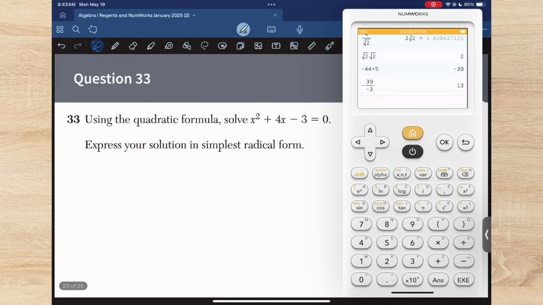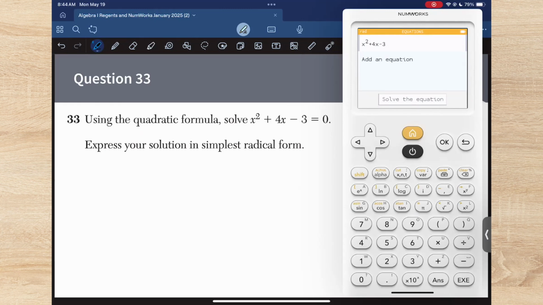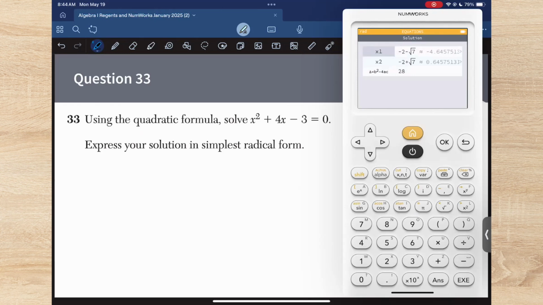Here is another example where the Equations app can help us get the solution, and it will even provide the simplest radical form automatically. Let's erase our previous equation and type in x squared plus 4x minus 3 equals 0. Selecting Solve will provide us with both solutions in simplest radical form. Here we can see that our solutions are -2 plus or minus the square root of 7. Let's examine where this answer comes from.